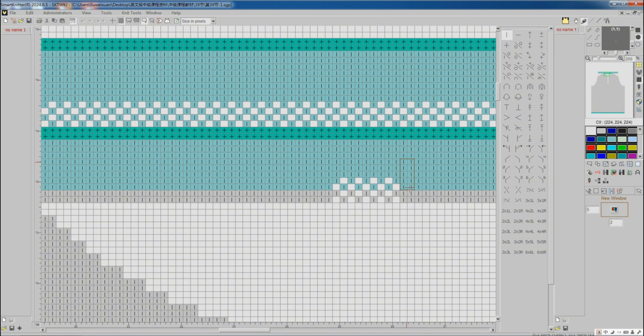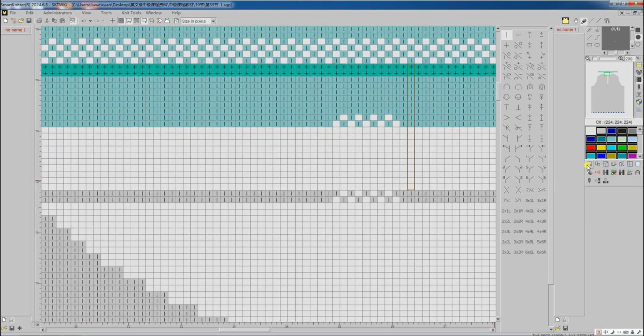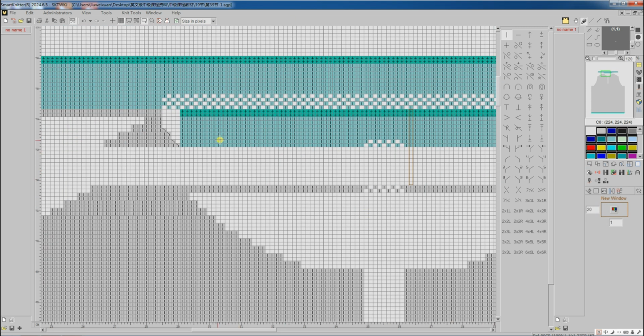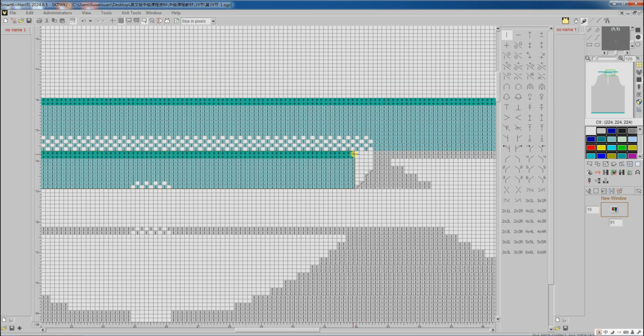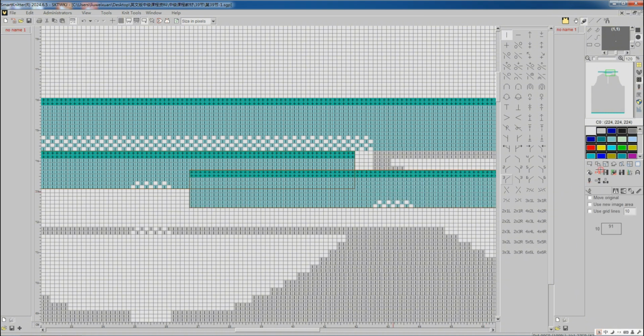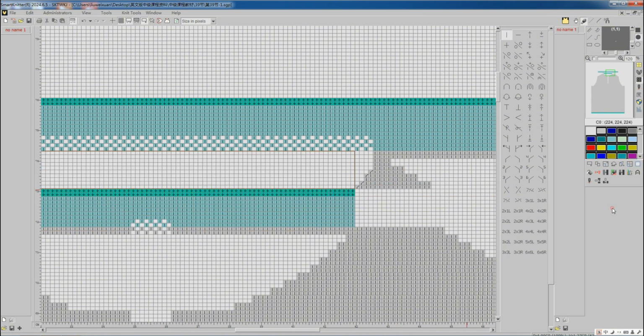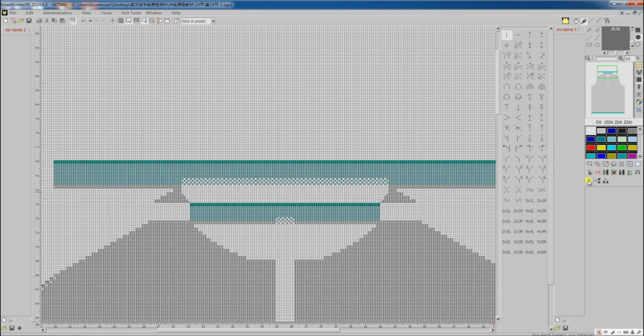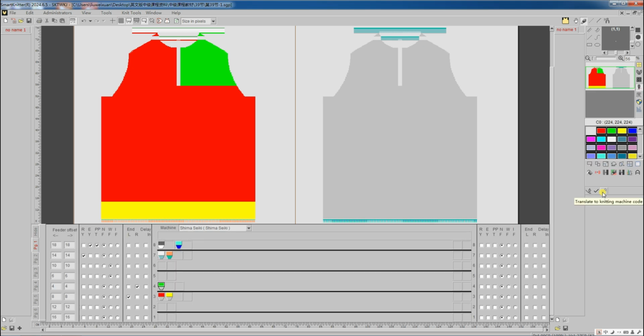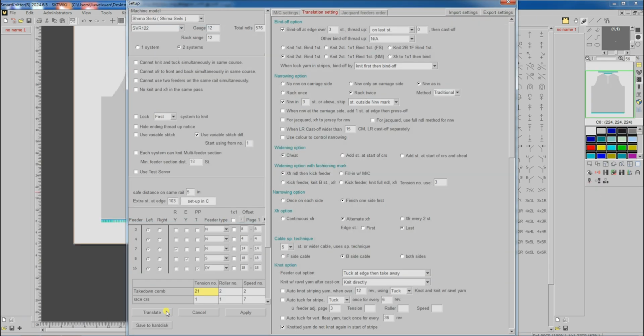Circle the neck bottom cast off section, and we can see there are 10 courses. Insert 10 rows. Move the cast off section down to the newly added rows. Translate again, and we can see the panel is now knitted correctly.